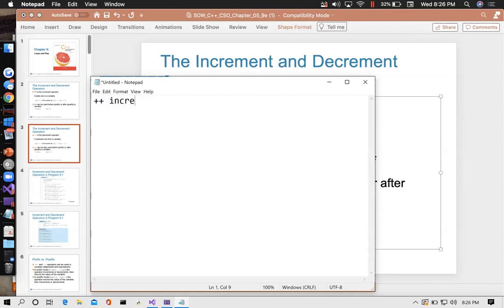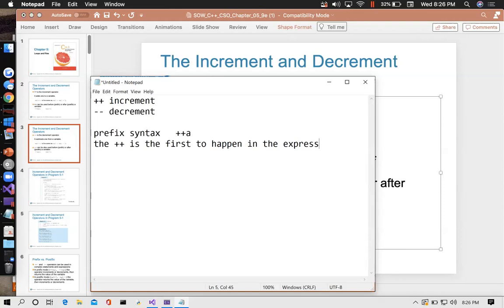Plus plus means increment. Minus minus means decrement. Prefix syntax, like plus plus A, the plus plus is the first thing to happen in the expression. It has high operator precedence. Postfix syntax, isn't that a fancy way of saying it? Postfix. Us English speakers usually call it suffix, don't we? Like that. The plus plus is the last thing to happen.